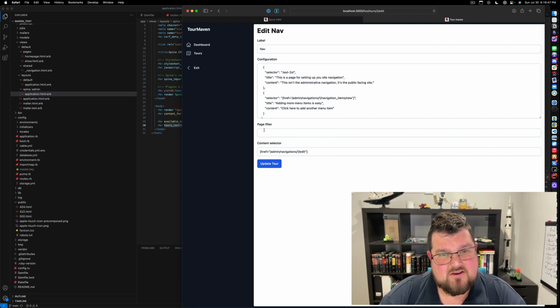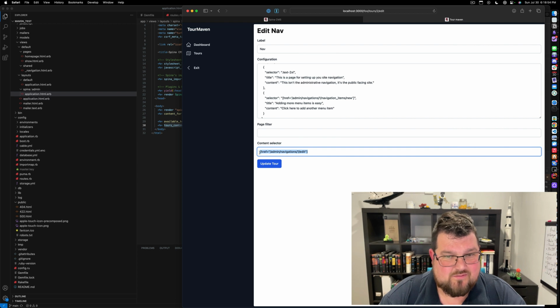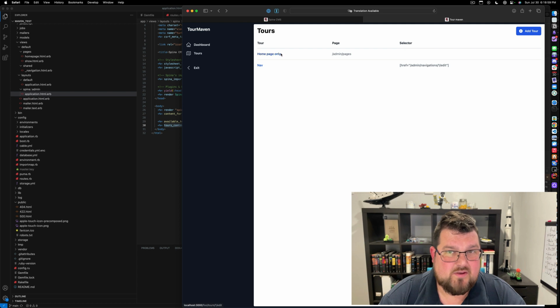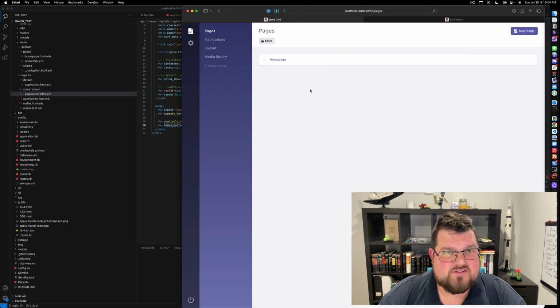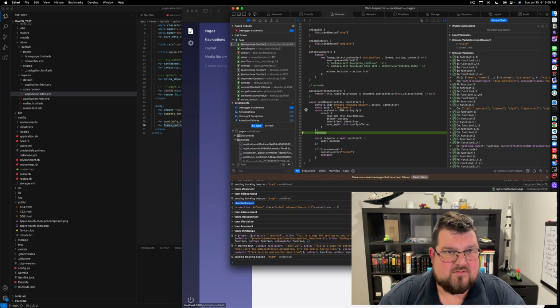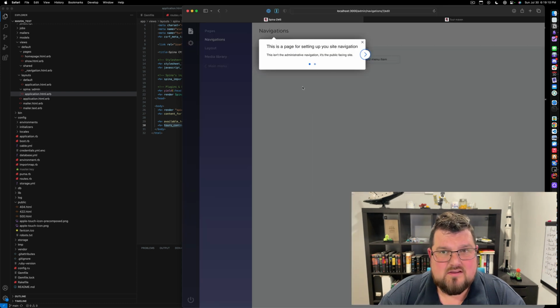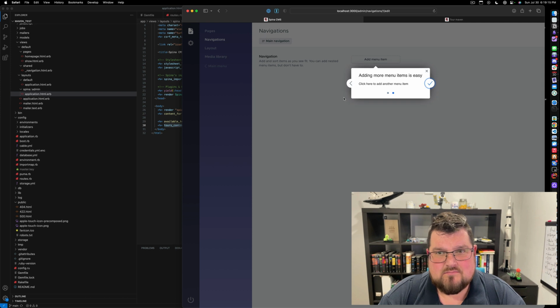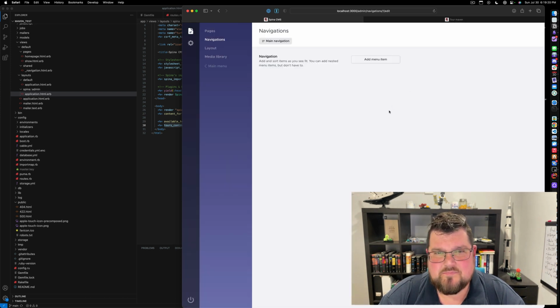tours. In here, I'm not filtering this to any page, but what I am doing is I'm looking for this to only show up on pages where it finds this element. So this is just any CSS selector. For the homepage one, I'm actually putting this onto the admin pages. So if I hop over here to the main CMS, I hop over to the navigation and close that, this tour is running. So I can go back and forth using that whole process and finish it.